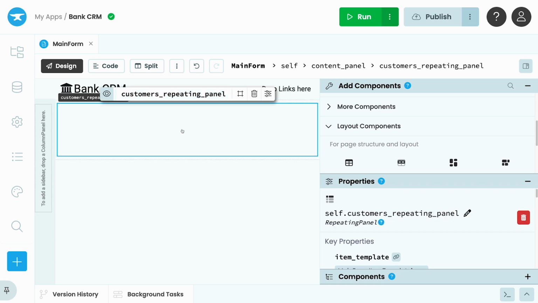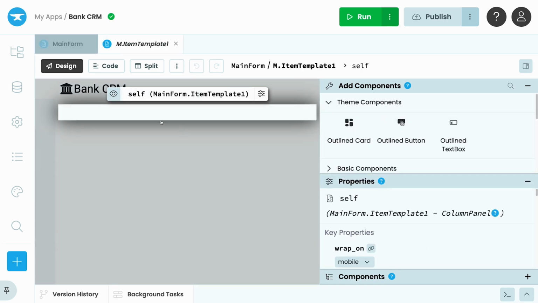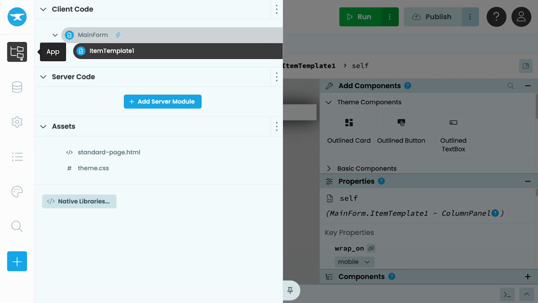Double-click on the repeating panel to open its item template. The item template is a subform that defines how each element in the repeating panel will be displayed. It was automatically created for us when we added the repeating panel. Let's rename it to Customer Template.